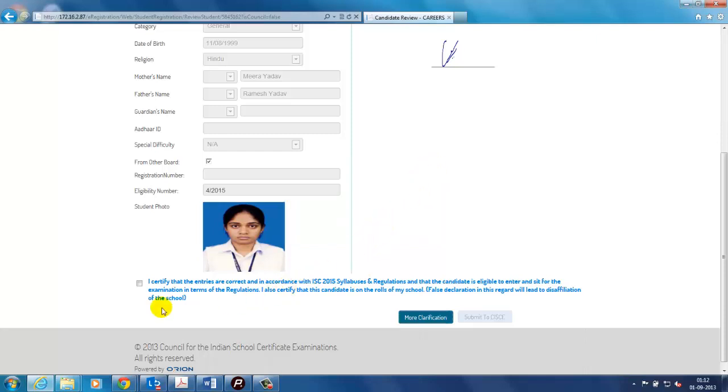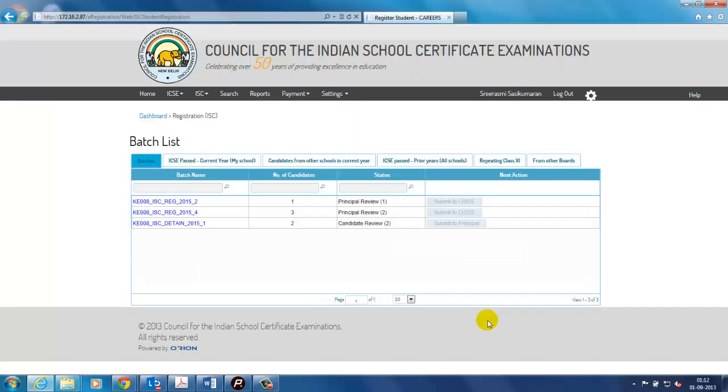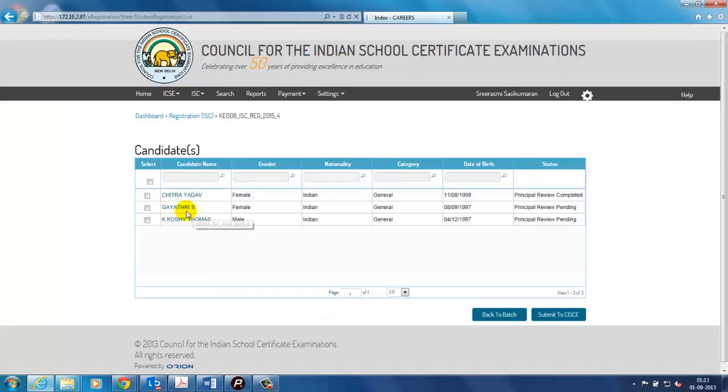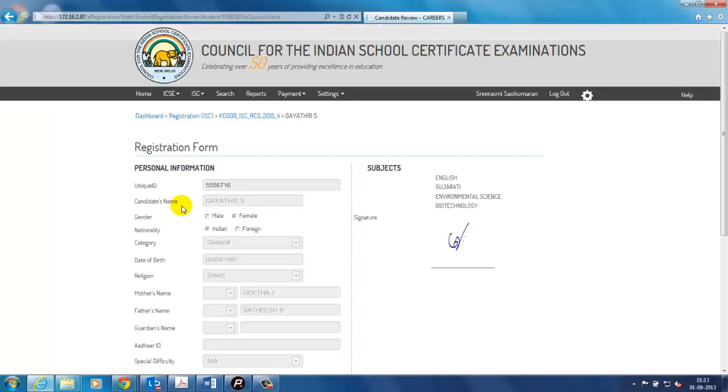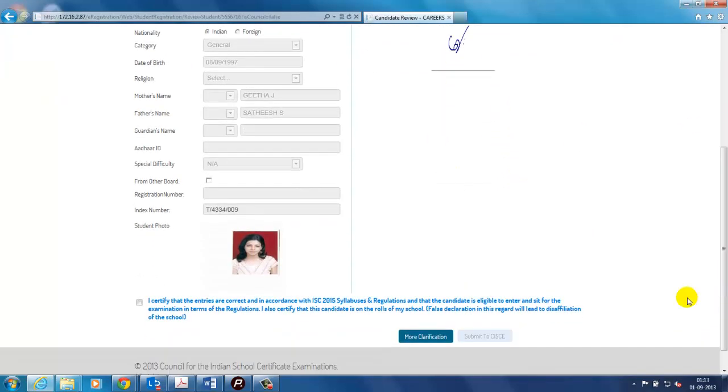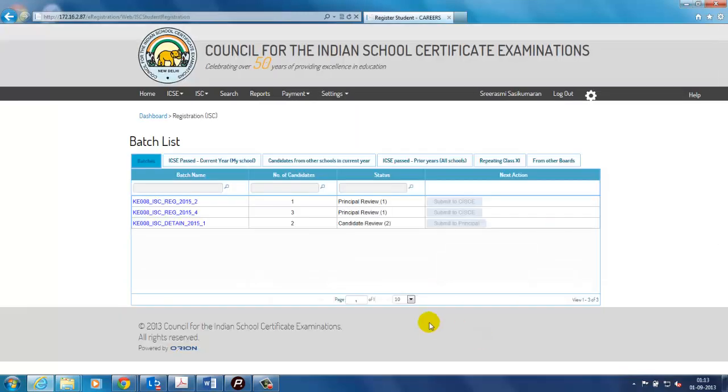After reviewing, principal can click on Submit to SysKey for sending the candidate's details for council's review and approval. Again, click on the batch to complete the process of review of the remaining students. Similarly, review the details of remaining students in the batch and submit to SysKey for the same.